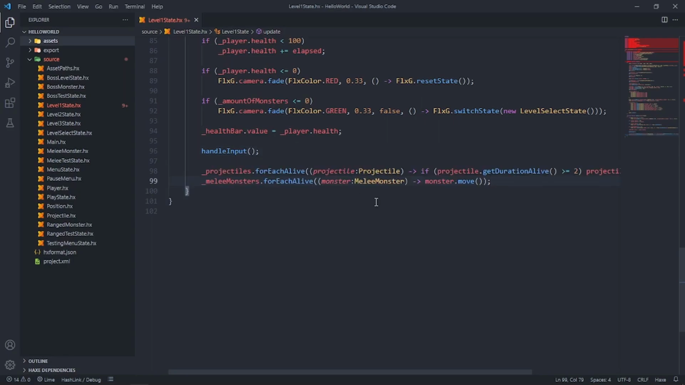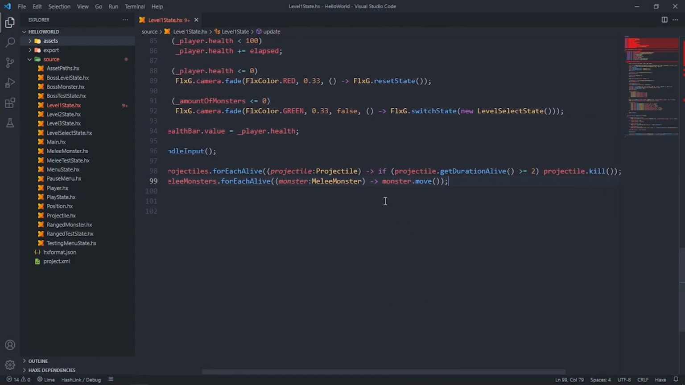Next, for each projectile that is still alive, we call a lambda function so that we don't have to have separate functions every time. So it's pretty easy in this situation. I removed the HaxeFlixel path finding and just went with the OG one. So we say projectile, and if that projectile has been alive for longer than two units, then kill it. And then for each monster alive, just move.